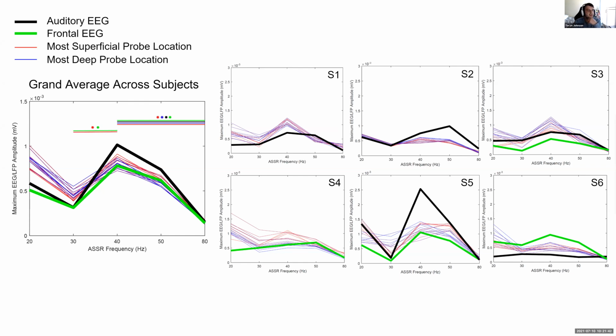Note that subject 4 does not have an auditory EEG wire due to complications with the surgery. And also note that subject 5's probe eventually failed, so his recordings are somewhat limited. As you can see, there is a clear maximum at 40 Hertz ASSR for most subjects, consistent with our predictions.